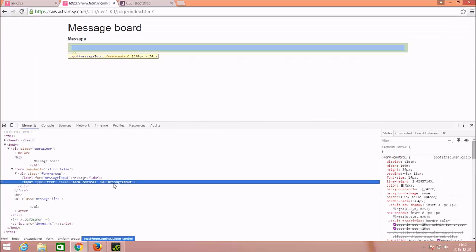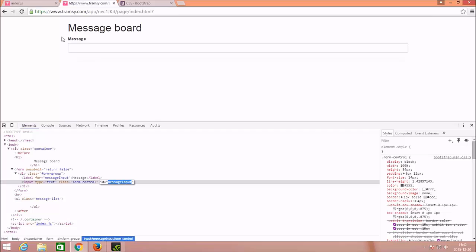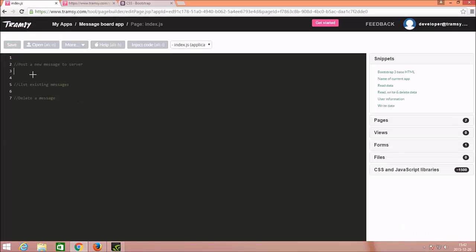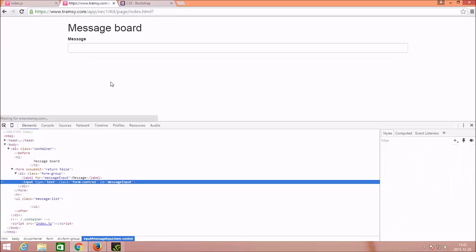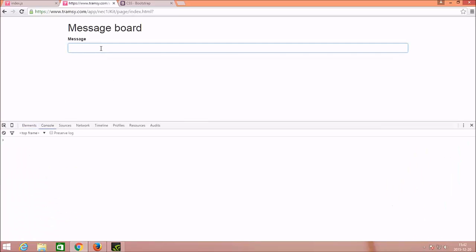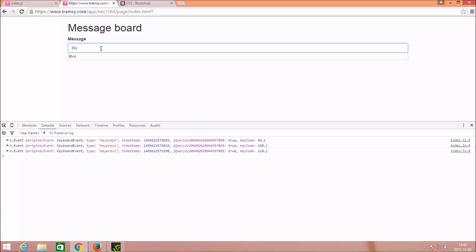We know that our input field has an ID message input, so we say on key press, do something. What do we do? We just print out the event. Nice. And let's see what will happen if we press the enter key. We see that's key code 13.